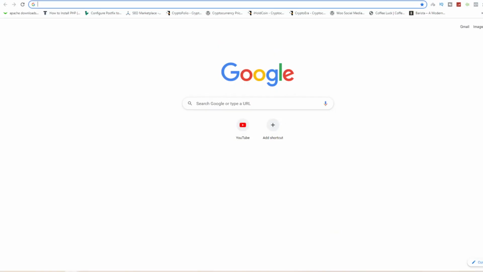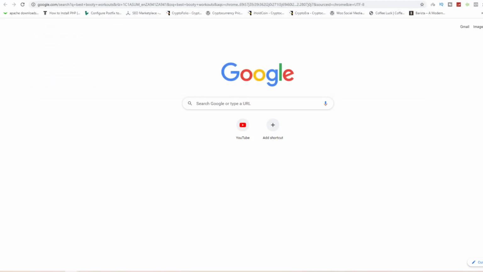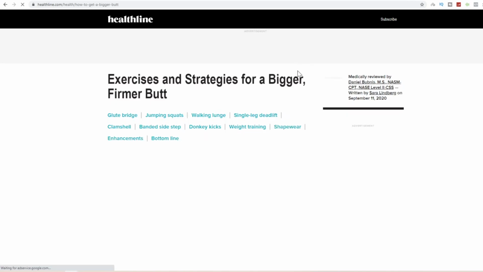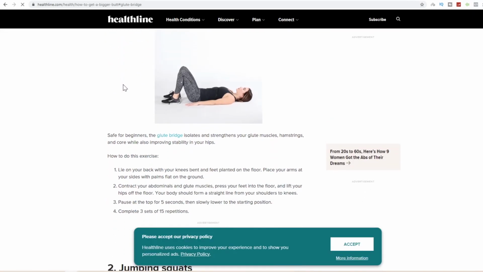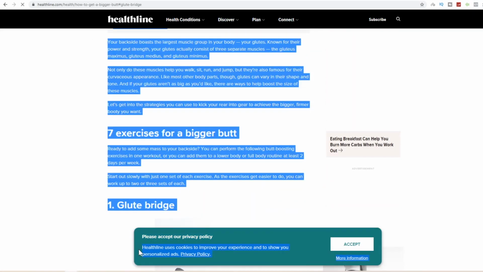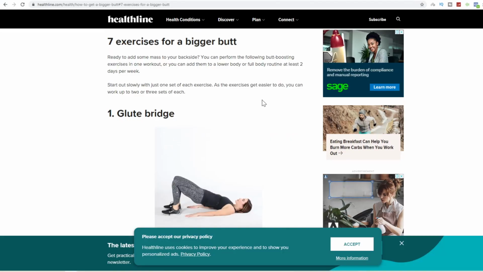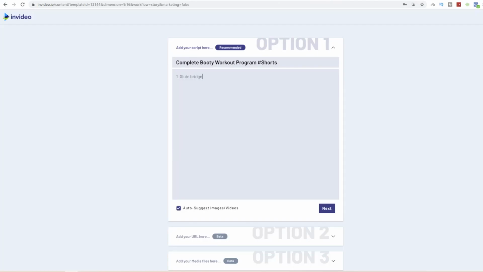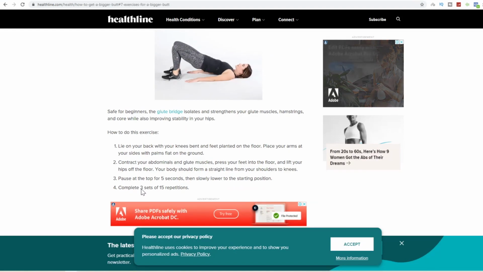For the story, you want to come over to Google and type here best booty workouts and click on enter. And over here we can click on this first link, exercises and strategies for a bigger, firmer booty. We can open this up in a new tab, and this is perfect. First, you've got the glute bridge, so we can go and copy this text over here. Number one, right click, copy, come over to InVideo, paste this over here, and all you want to do is just copy the title of each and every point. So come back to InVideo, just paste the title of your point, and you just want to go and get the amount of sets and reps you need to do. So if you scroll down, you will see over here 3 sets of 15 repetitions.